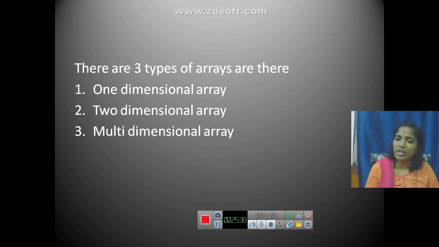That is one-dimensional array, two-dimensional array, multi-dimensional array. As I have told you, multi-dimensional means it goes from 3 dimensions to any number, n-dimensional arrays. Depending on the compiler, it supports them. So let's see what the one-dimensional array is.